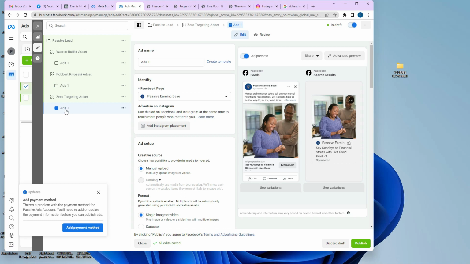Now here is the beautiful part. In this particular ad set, one variation will do well. Here another variation may do well. Here another variation may do well. So that is why we use different ad sets, different target audience with the same ads.